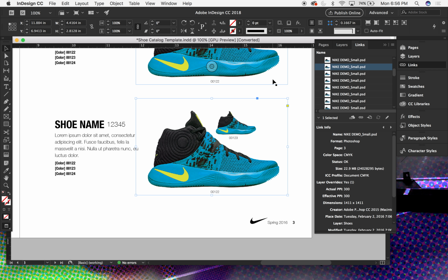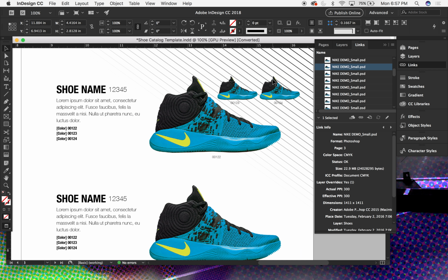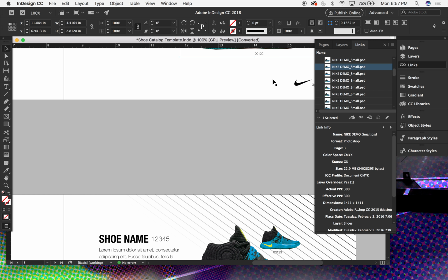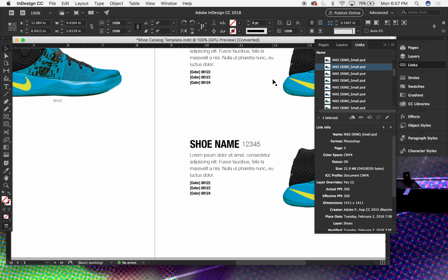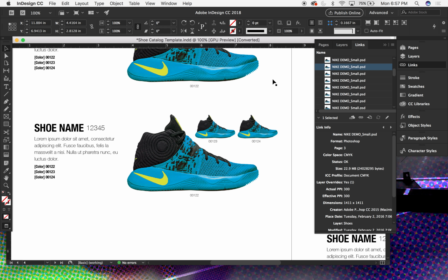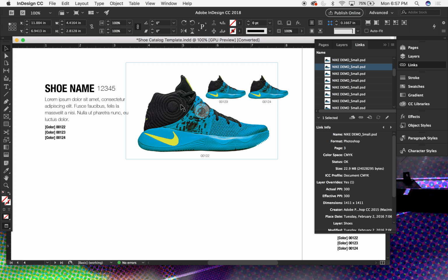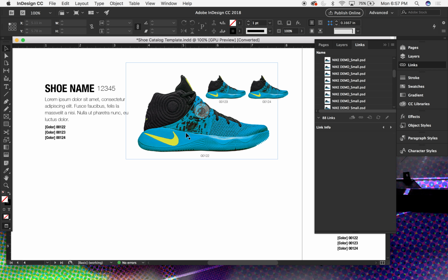Now here's the thing. You don't want to have all of your shoes in your entire catalog in one Photoshop file because that'll make a humongous, massive Photoshop file. I think you want to be a little bit careful in how you do it. So typically what I would do is I'd have one product and then I would have two or three total different color variations for the one.